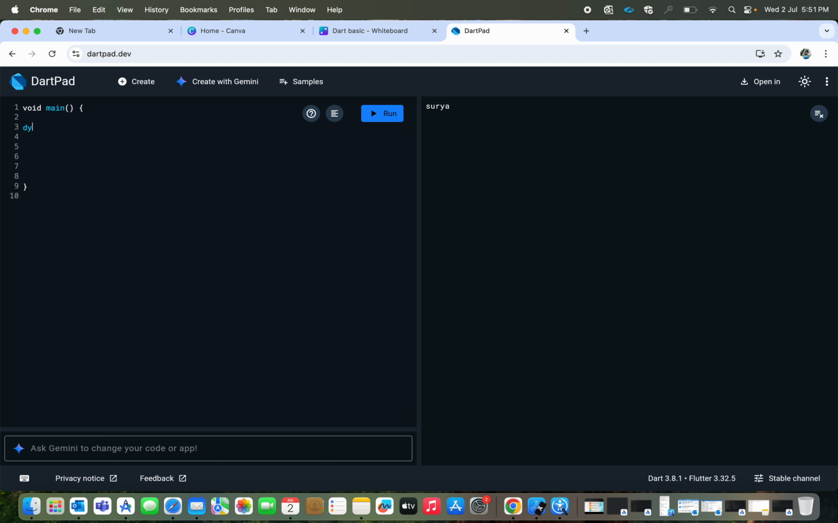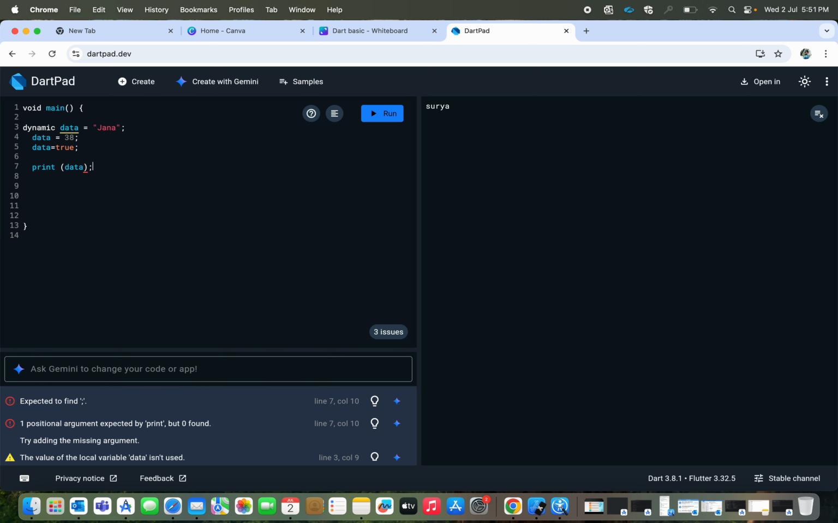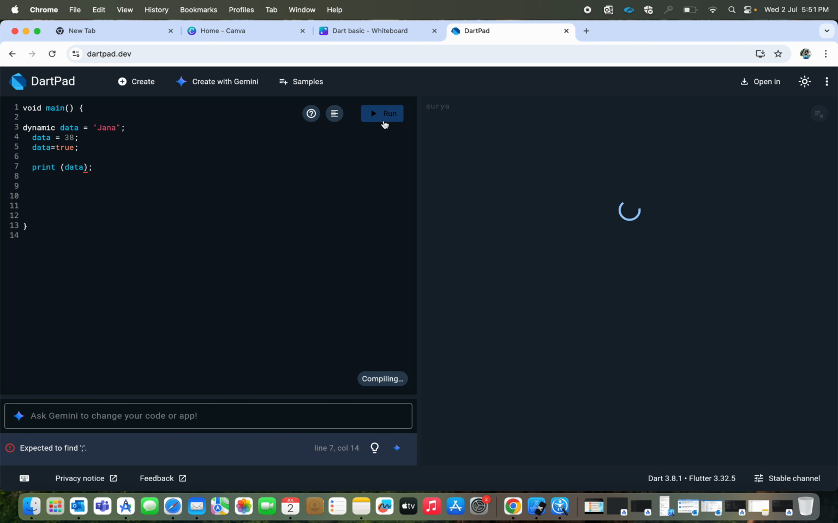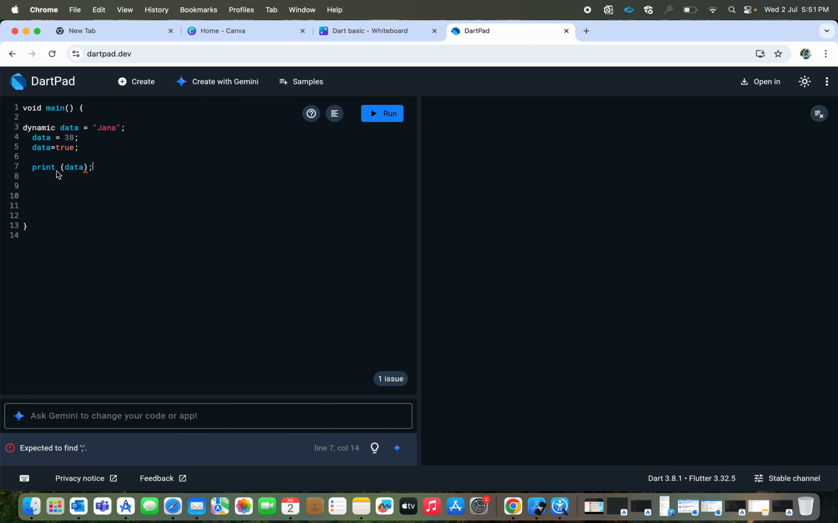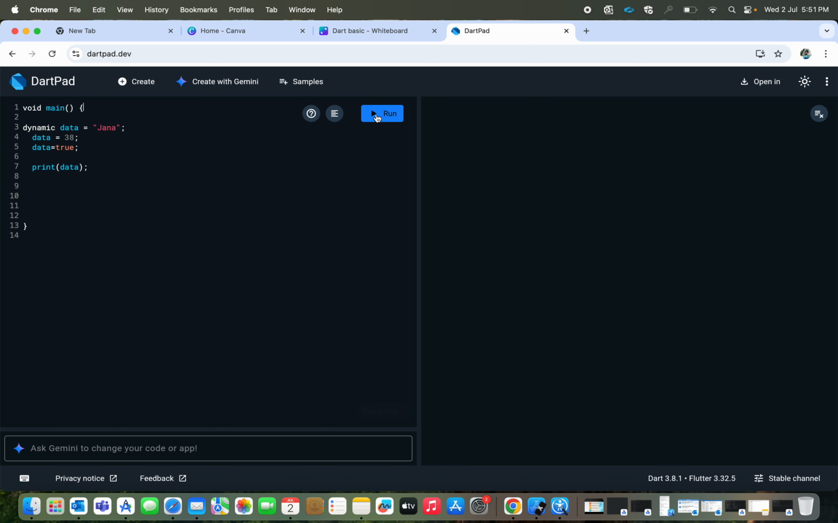I'll move to the dynamic now. Dynamic data, I'll call Jana, and I'll again change it to 38. I'll change to true. Now if I print the value, it should print true, because the value assignment is possible with the dynamic, because that's a feature of dynamic. There's some extra space. Yeah, if you see. So let's move on to the other variables now.